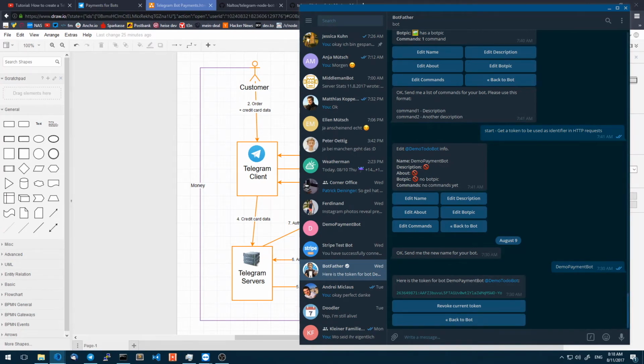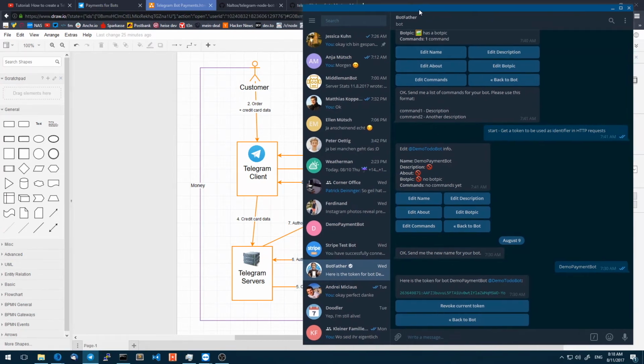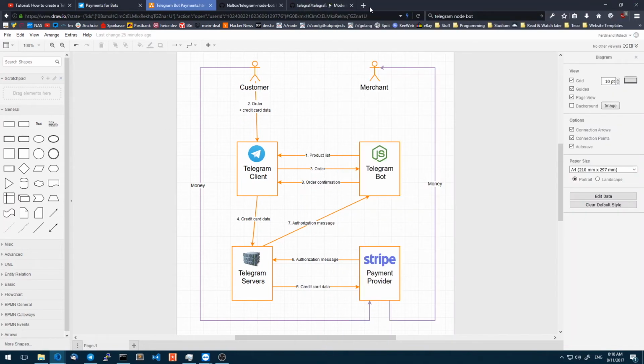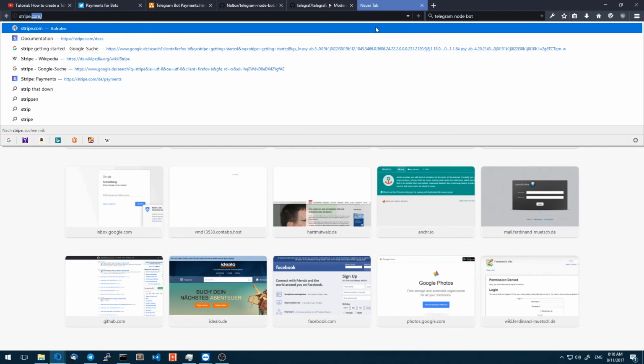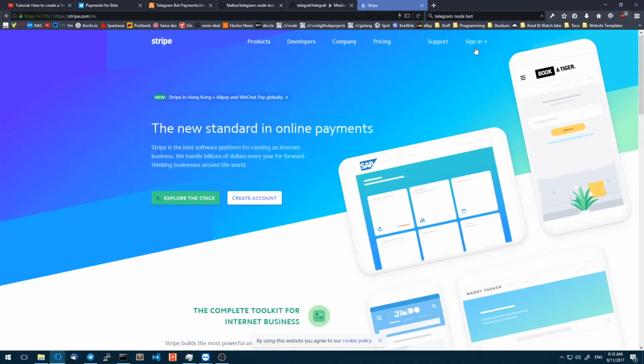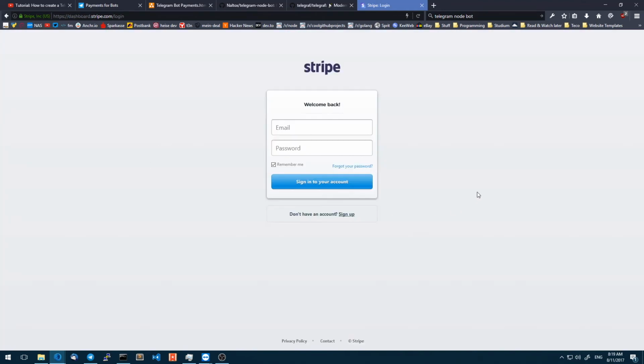Yeah, right. So the second step you need to do for preparation is you need to create a Stripe account. As I said, we're going to use Stripe as a payment provider. So we go to stripe.com, and there you will need to sign in, and then you will need to create an account. You need to enter your address. I think also your credit card information or bank account or something like that.